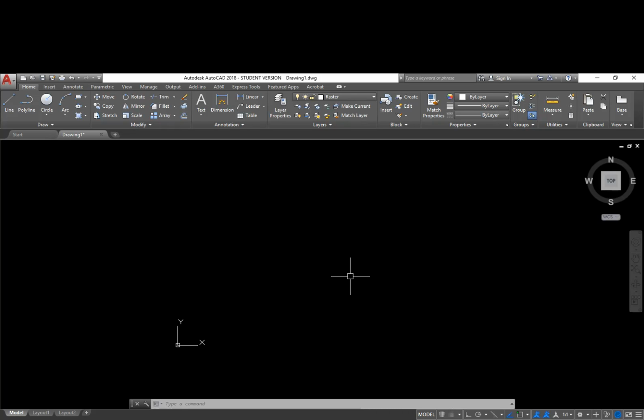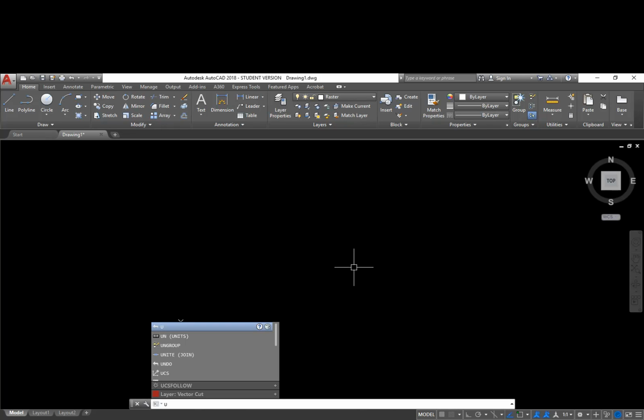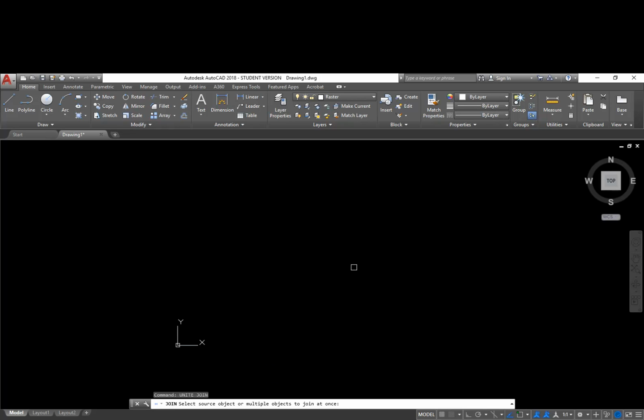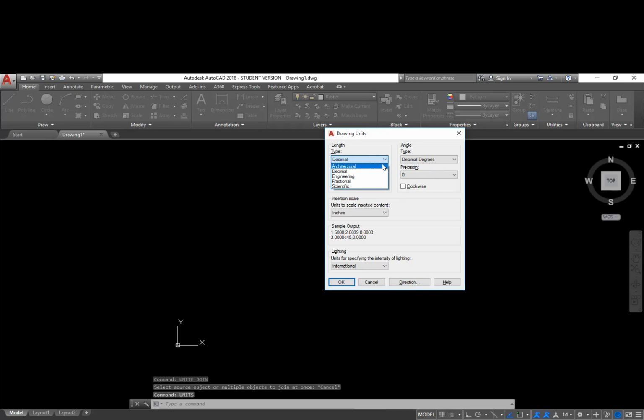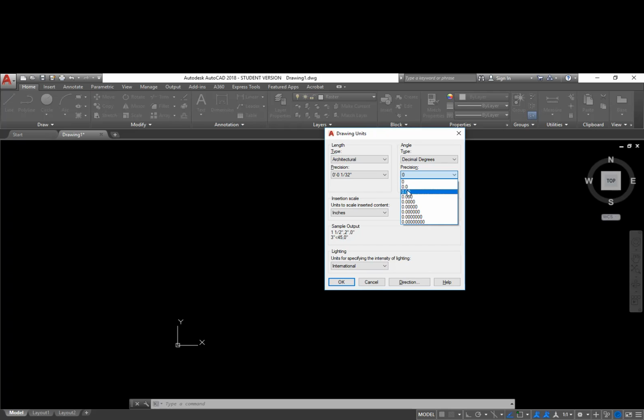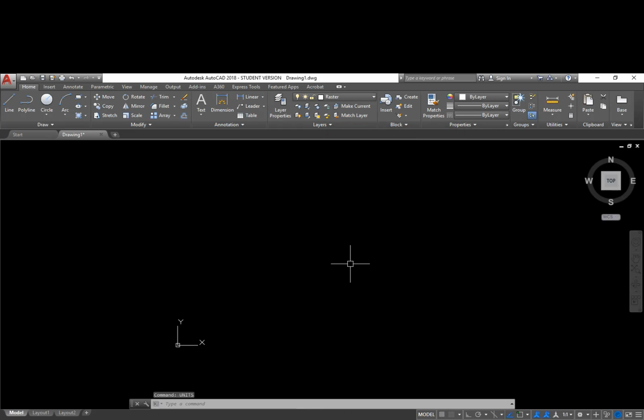Alright, so before I do anything at all in AutoCAD, the very first thing I'm going to do is type in units, hit enter, and I'm going to choose architectural units. I'm going to make the precision go down to a 32nd of an inch, and I'm going to change the precision of my angle measurement so that it basically measures many zeros past the initial degrees. And I'm going to say OK.